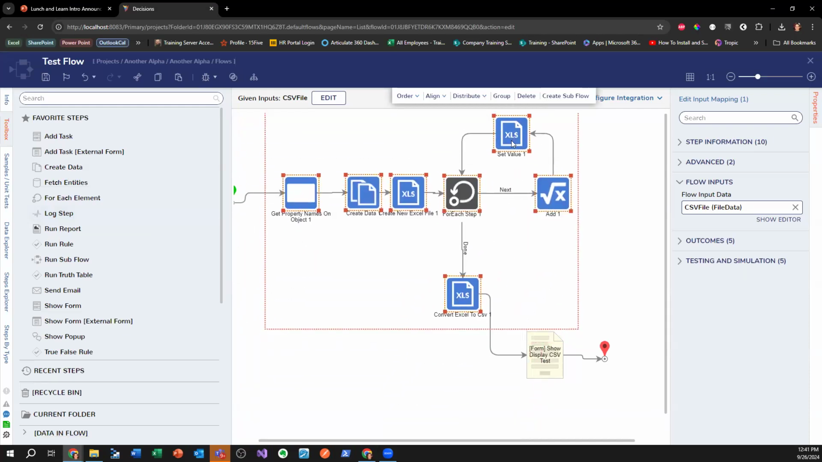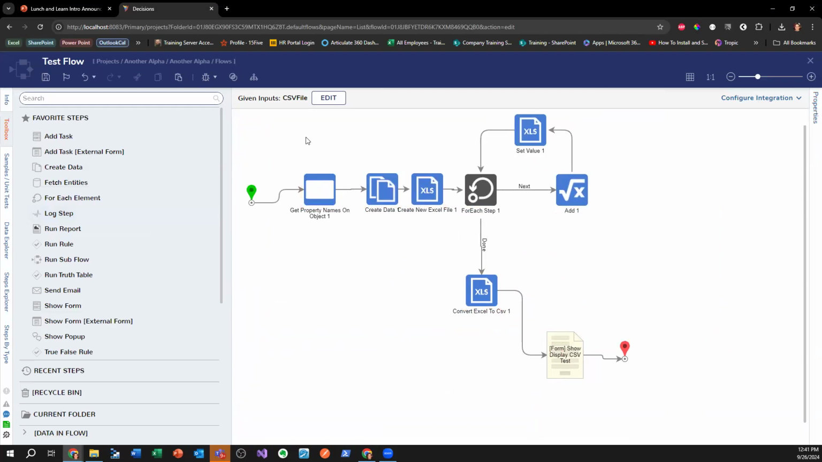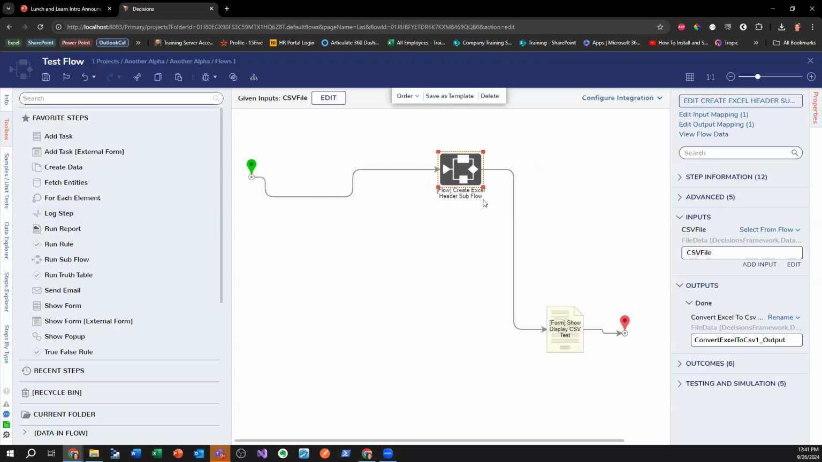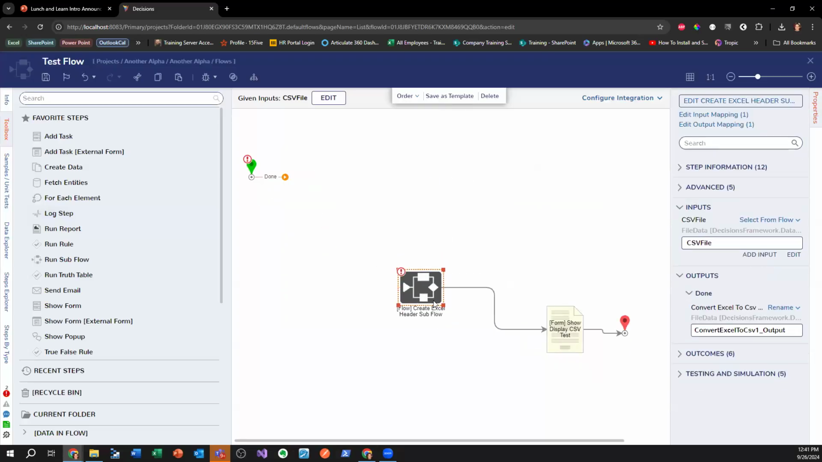So here's what I was trying to point out: I'm actually going to move this, create this as a subflow, and this is going to be the create Excel header subflow. I just want to test this out. Okay, cool. So now we got the subflow where all that's been created.